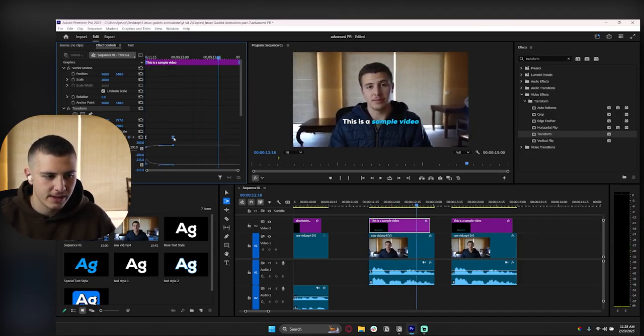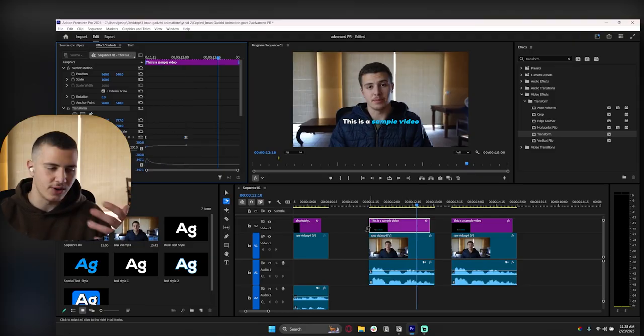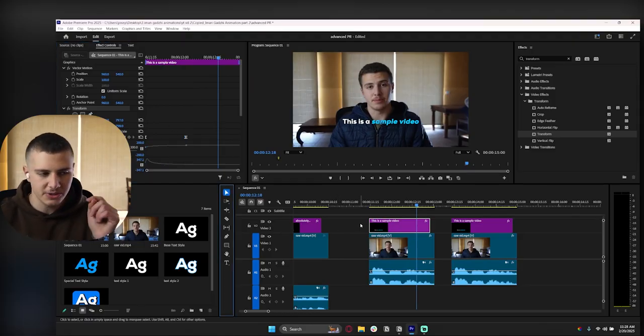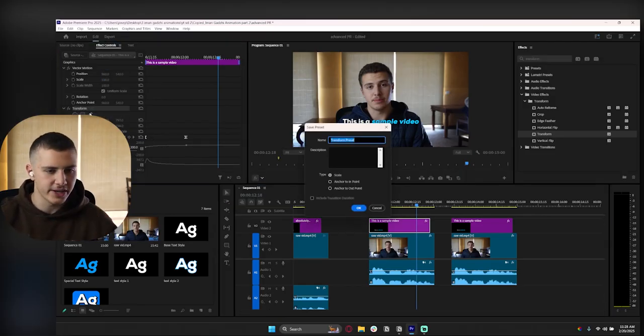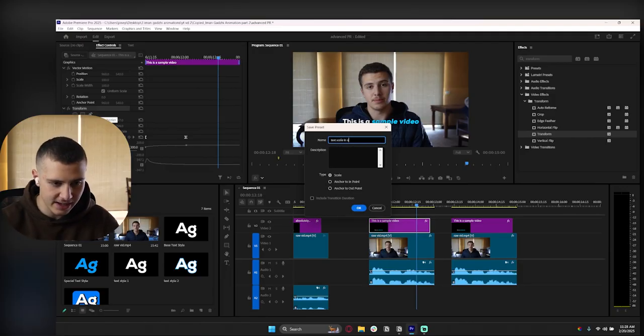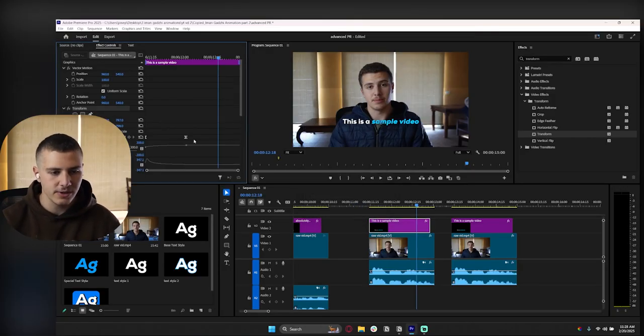Now, the thing to keep in mind is you're going to be applying this to all kinds of animations. So just make sure that the sizing of the animation and the scale of it all works really well. Once we are happy with this animation, we can just right click our transform effect and we're just going to call it text scale in animation. Okay, like so. And check this out.